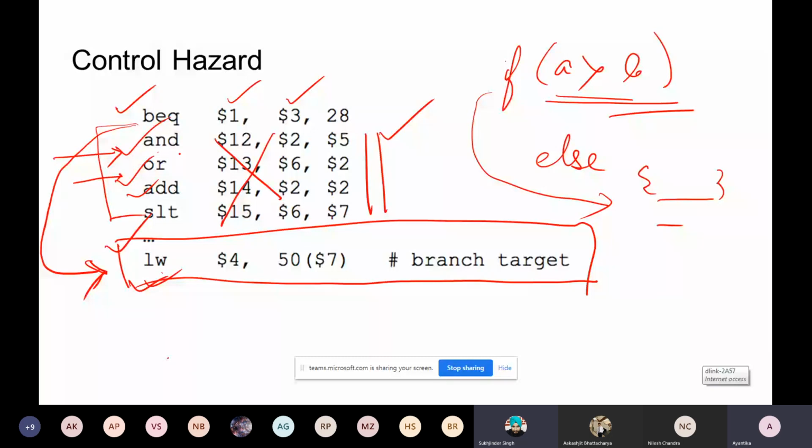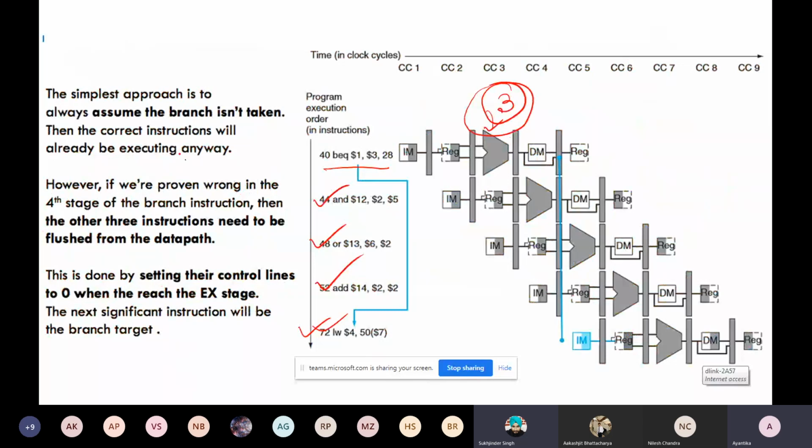Ma'am, can you go to the diagram part? This one. Yes. So ma'am, the blue line connection is connected to the IR. Oh, this blue line connection. See, it is telling that if this branch if equal is getting satisfied, then you have to jump to this part.